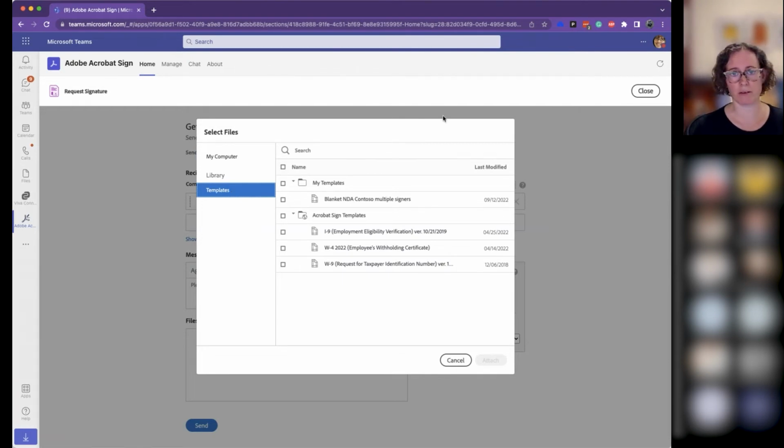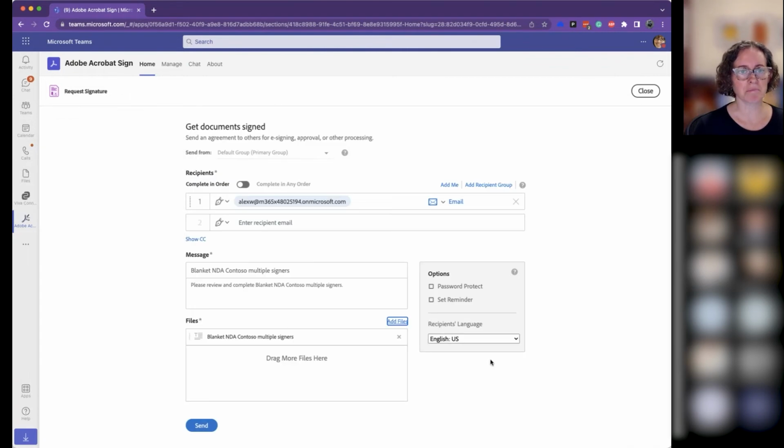Now, this is a test account, so it doesn't have many things set up. Most people will have a full suite of templates that are available to their users. In this case, she's going to choose this NDA. It's set up to handle as many signers as I put into it. And today, she's just going to have Alex. She's going to name this so that she can find it later. And she's going to send this out for signature.